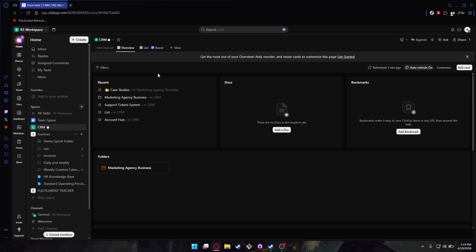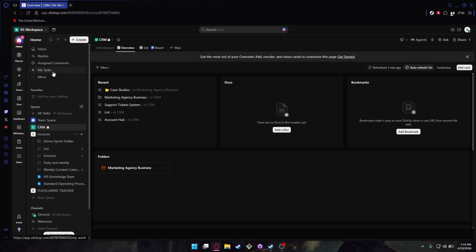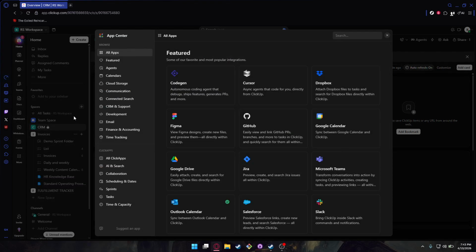Next, look to the left sidebar for the More option. Depending on your view, it might be tucked inside a collapsed menu. Click More to expand those extra sections, then choose Apps. This is ClickUp's integration hub where you connect services like Gmail, calendars, and cloud storage all in one place.